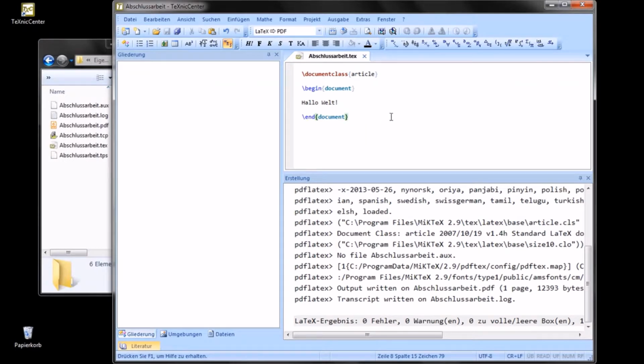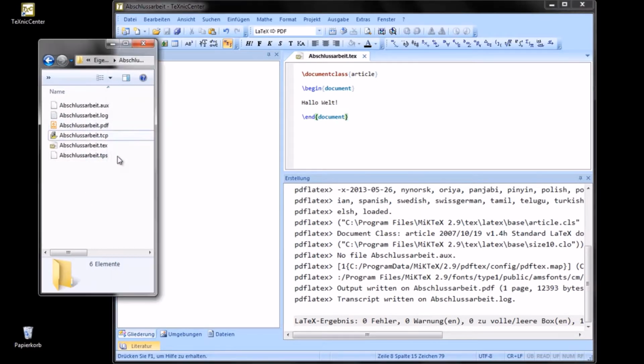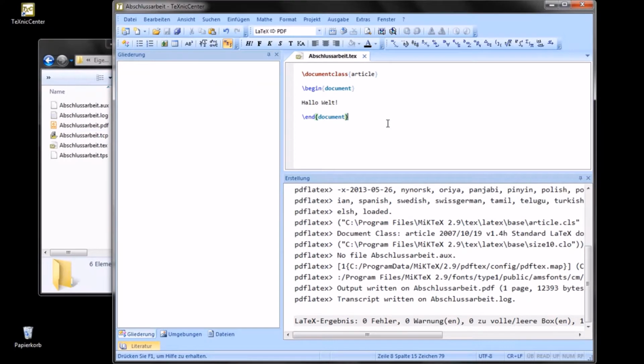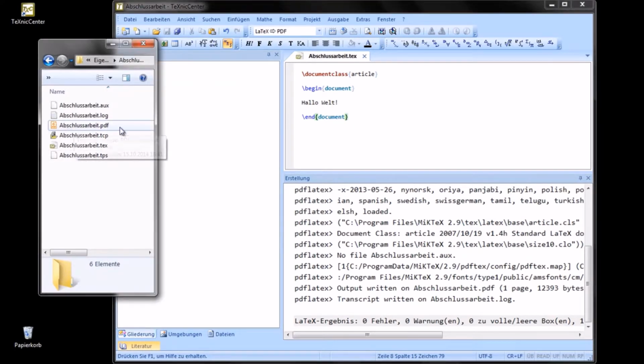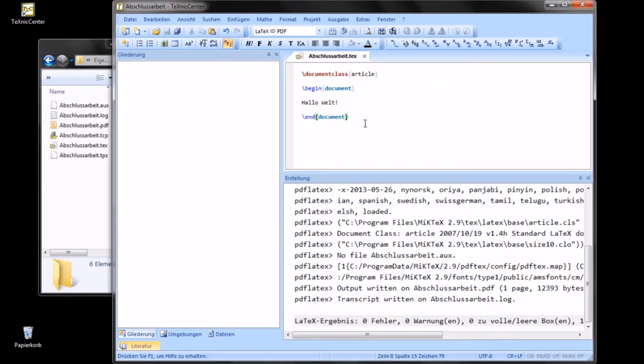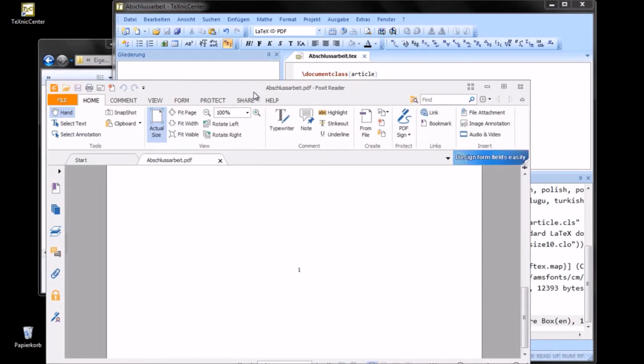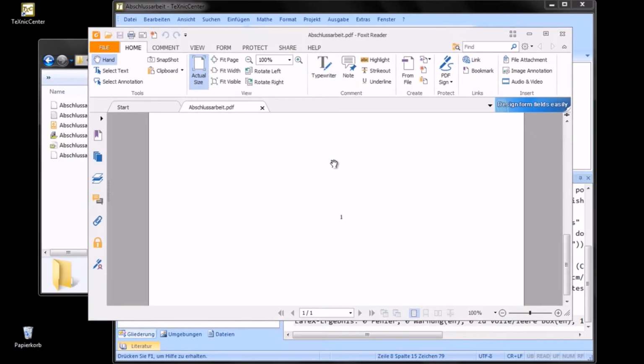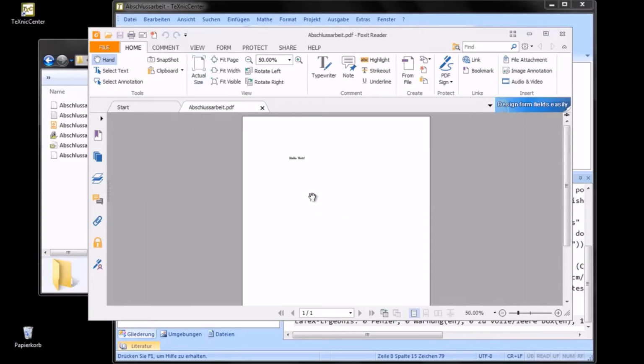It's compiled now, and then let's take a look into the file explorer. You see, there's a new file called Abschlussarbeit.pdf, so thesis.pdf. We created a new PDF document. We can now click on F5 or this button, and then our PDF viewer opens here, Foxit viewer. And you see the PDF document which we created, and in this you see Hallo Welt or Hello World in English.